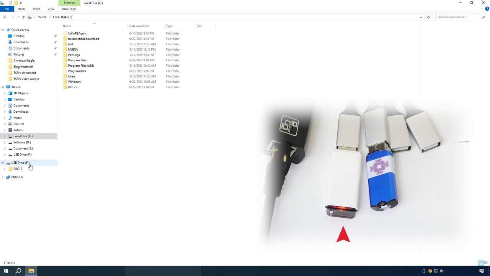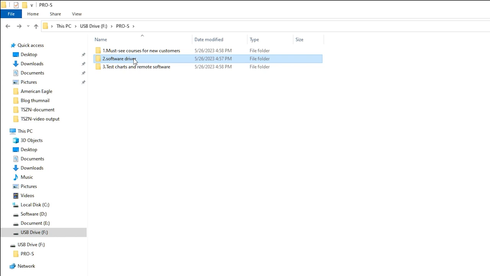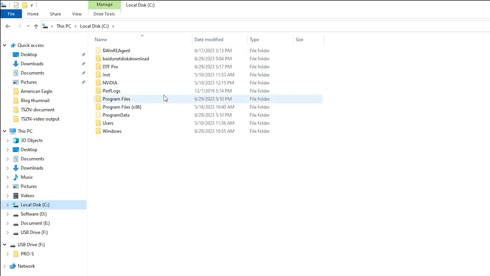Open the white USB drive. Here we have must-see courses, software driver, test charts, and remote software. Copy all the folders to the DTF Pro folder, or you can leave the video courses behind if you don't want them to stuff up your C drive.